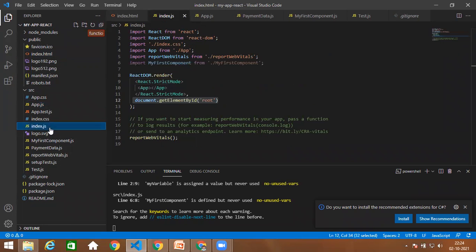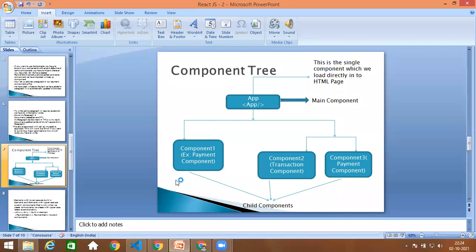Now the app component is your main component, and all the child components come under this app component. Say component one is the payment component we just created. Like that, you can create multiple components. You can also create component two, say for example a transaction component. You can also create component three as another component, whatever the name, based upon your requirement. These components we call child components, and the main base component is the app component.